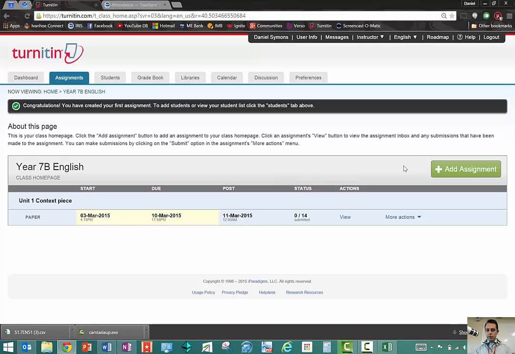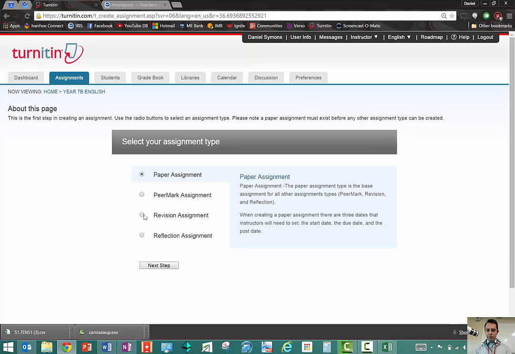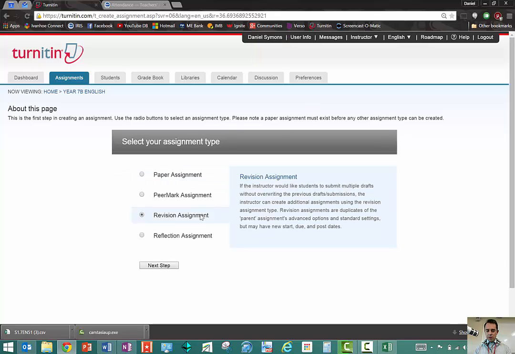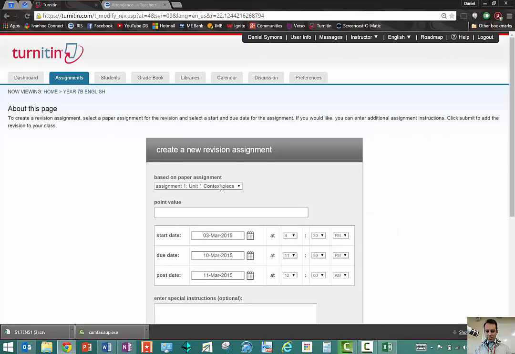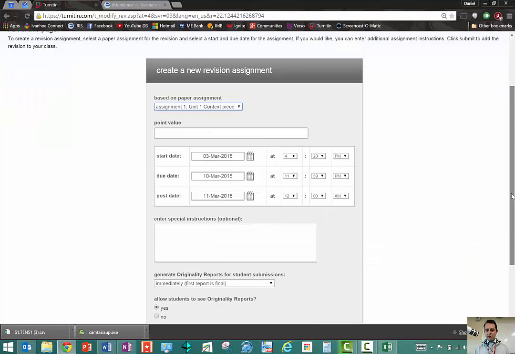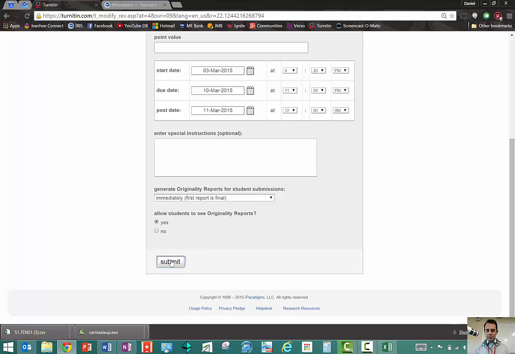If you wanted to do one for formative assessment, I'd recommend there's one setting that is just slightly different. So you set up that one and then you go a revision assignment there. So you can create a revision assignment and then it's the normal process from that point. So it'll ask you for all the same details. It says based on paper assignment, so you select the one that it's based on, and it's a formative assessment. And you just fill in all of those details. So you can use it for formative as well as summative. Done.